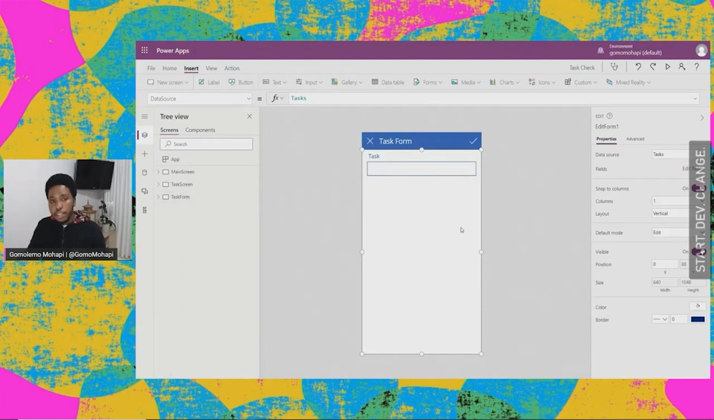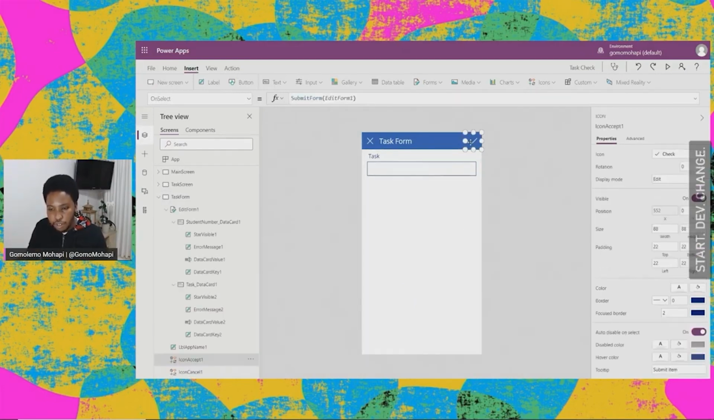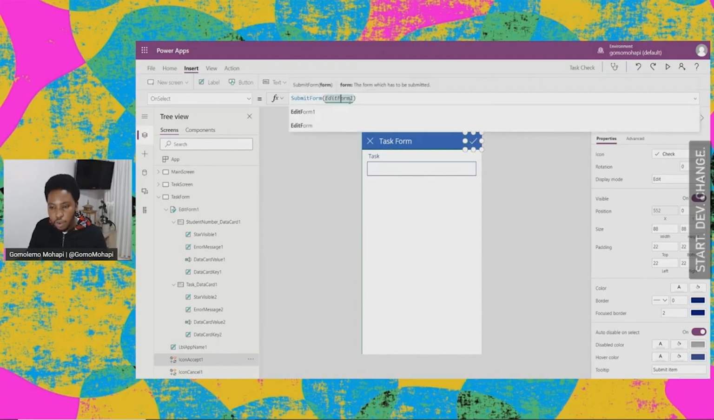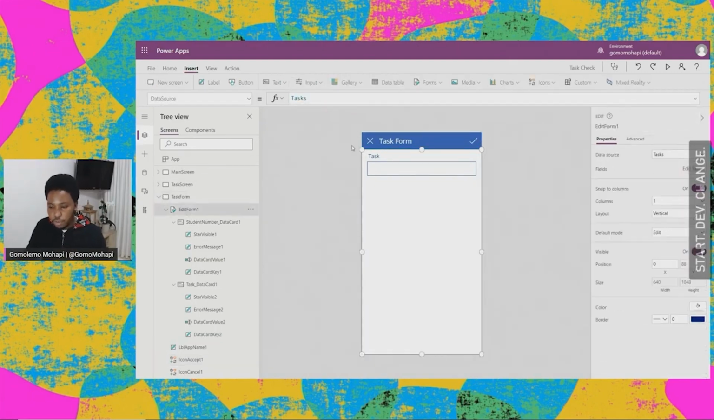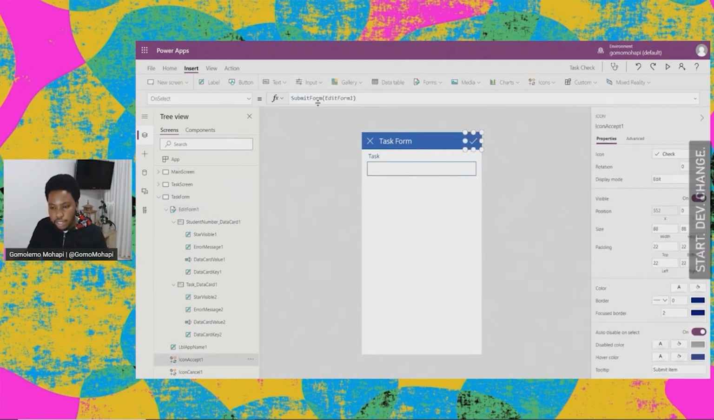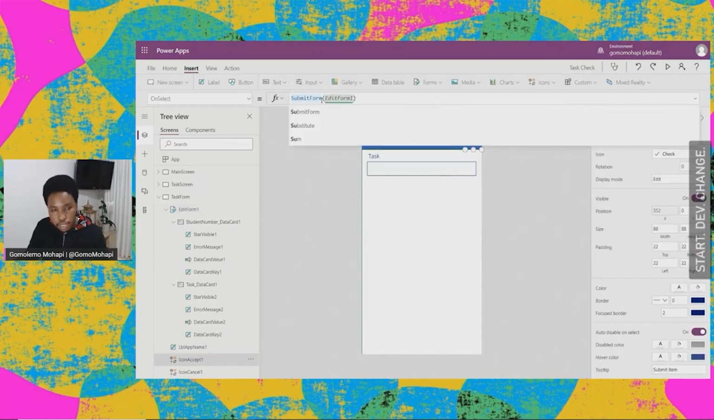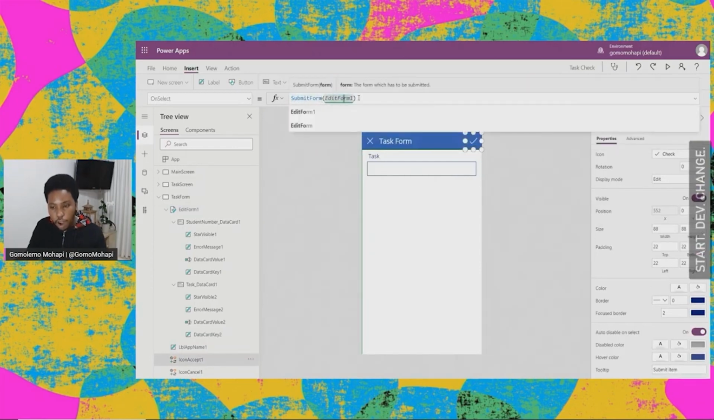Okay. Another thing we need to take note of when we're dealing with forms is what happens when you save, right? As we can see here, if we click on this tick, we see the word submit form, and inside we have edit form 1, right? Edit form 1 is referring to this particular form, right? That's the name of the form. So what this tick is saying, it's saying we're going to submit the form, right?